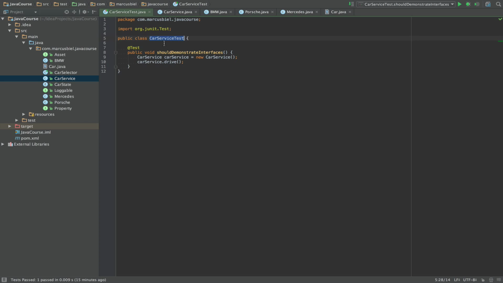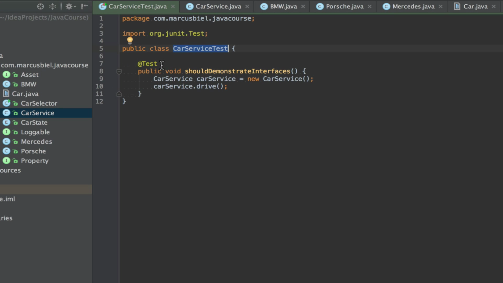So here, this is my car service test that I've used in earlier episodes also. I've added this should demonstrate interfaces method, as the name implies, just for demonstration purposes. I'm still using the car service that I've implemented also in one of the earlier episodes, and I've added a drive method to it. So the idea is to have a service class, and when I call the drive method, that this should start the engines of several cars and make them drive.